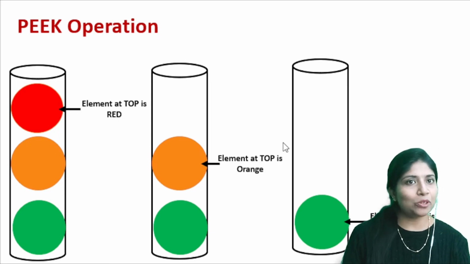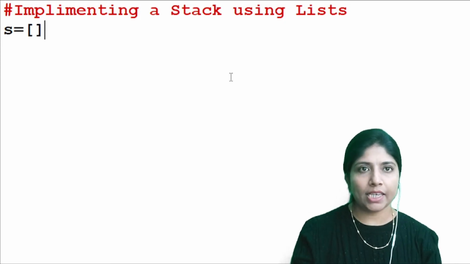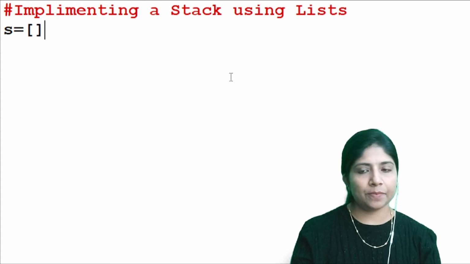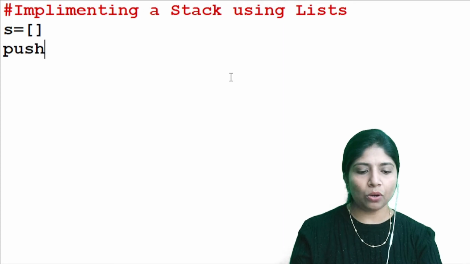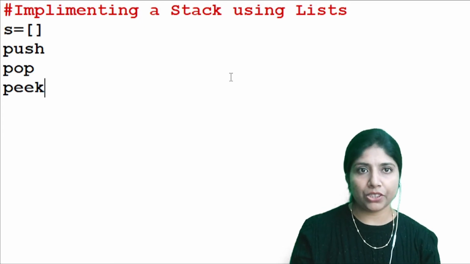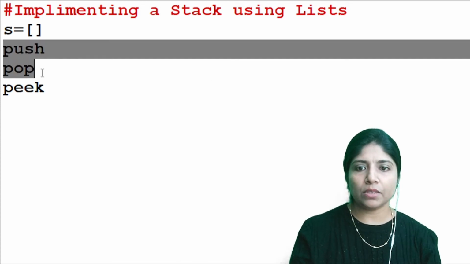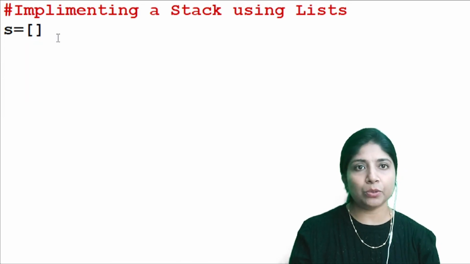Now it's time to implement all these operations using our programming language Python. So, first of all, I will be declaring an empty list, s equal to empty square brackets. This will make an empty list. After making this empty list, we have to do all these operations on this list: push, pop, and peek. One after the other, we will implement functions to do all these operations. So let us first make a function to implement push operation.